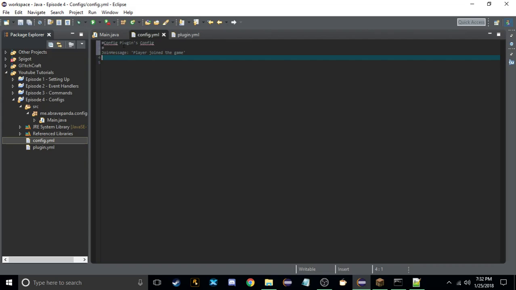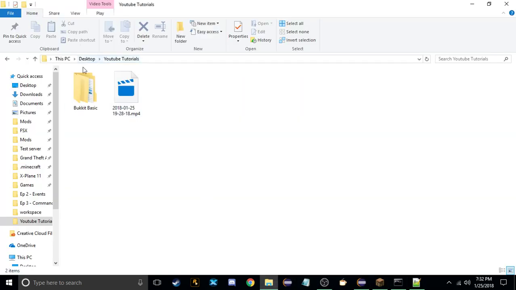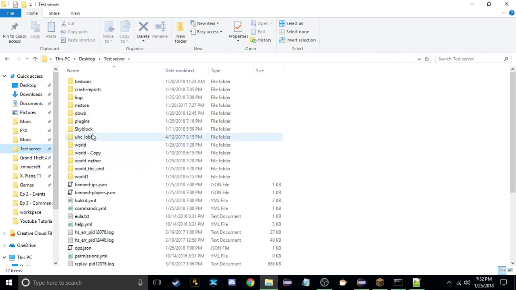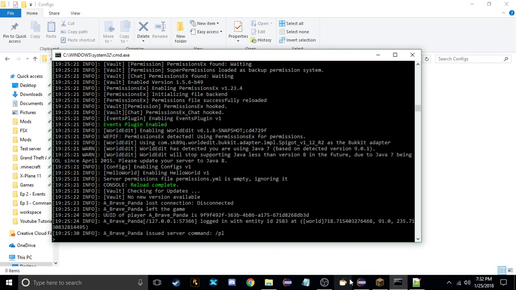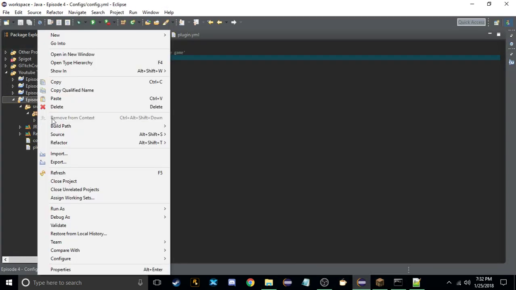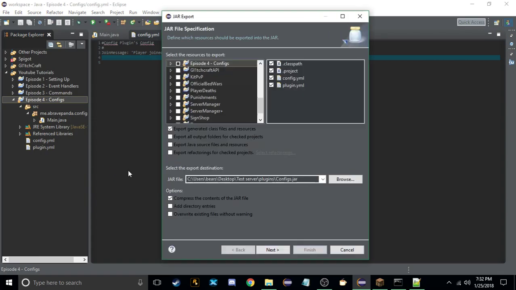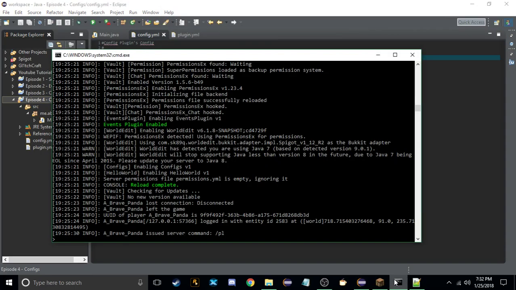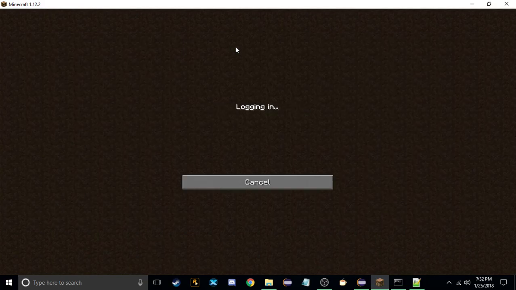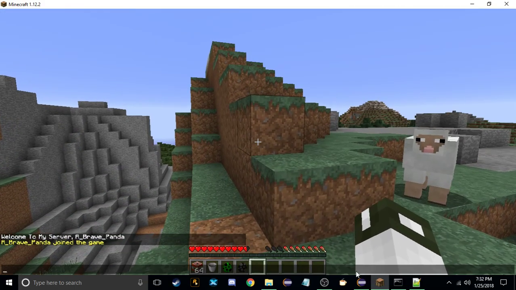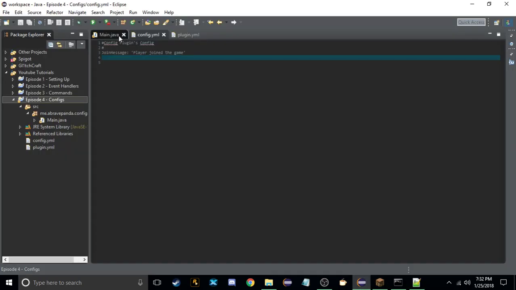So now that we've saved this, let me go here and delete the old config. And now if I export this, and leave and join, it doesn't work. That's because I forgot to register our events.